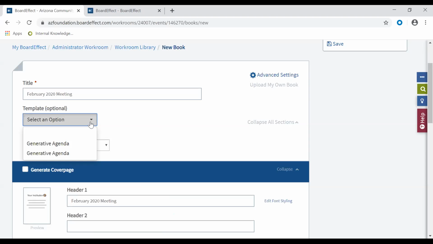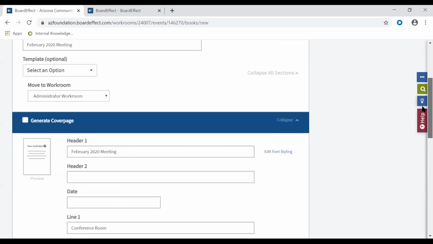Create one from scratch, please. Okay, perfect. Then we'll go ahead and skip that. We're going to keep it in the administrator workroom.